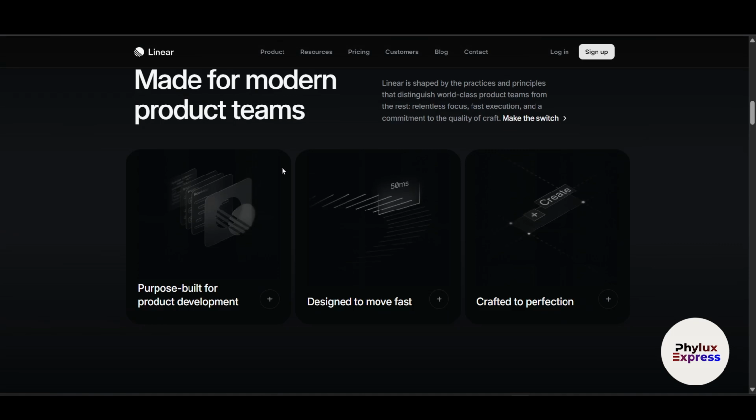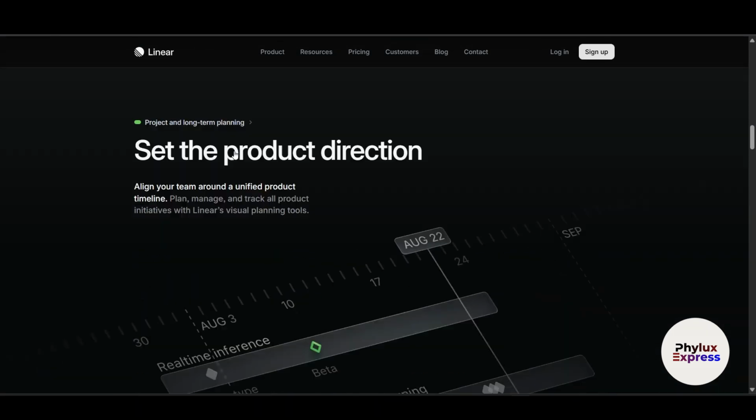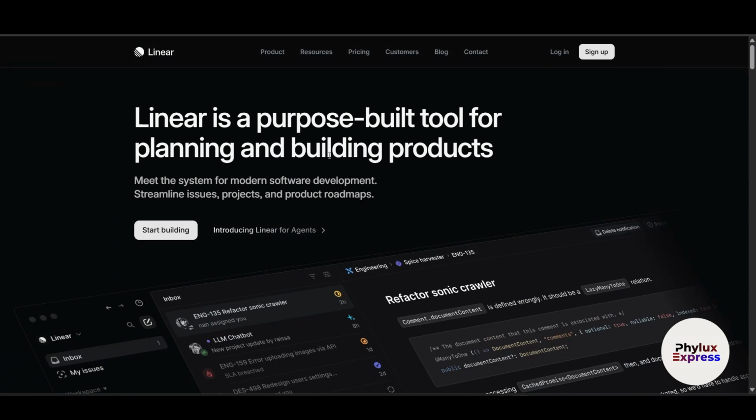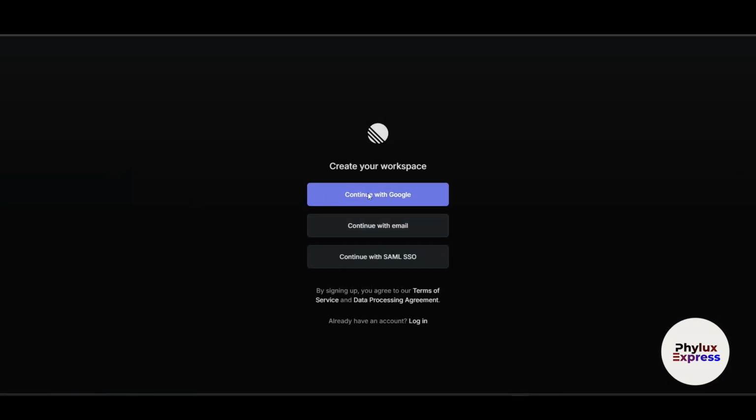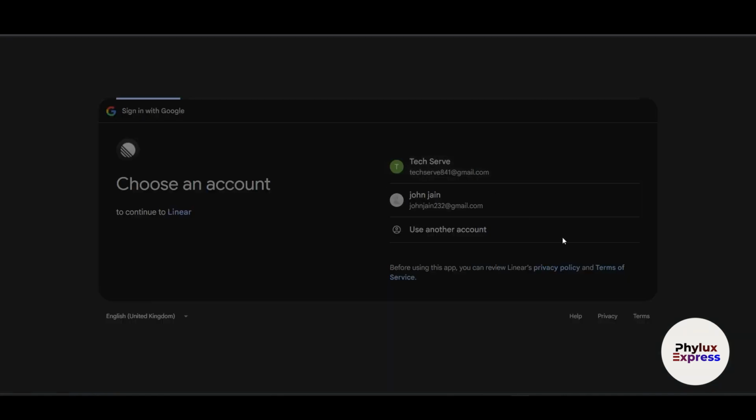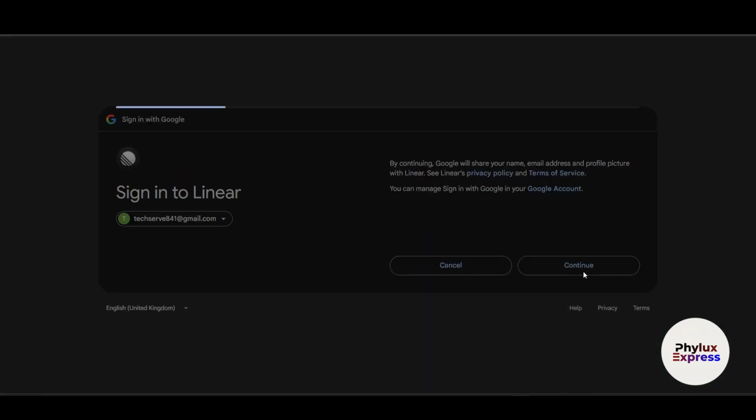First thing first, what you have to do is just come to linear.app and simply sign up with your Google or email. If you have already signed up, then simply click on this login button. I have not, so what I will do is simply click on this sign up, and you can connect with Google as well. If you have an email, you can connect with that too. Just simply click on connect with Google and sign up.